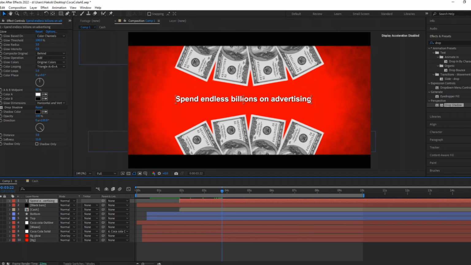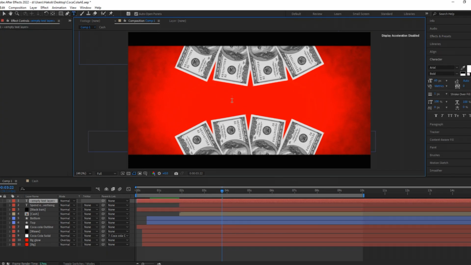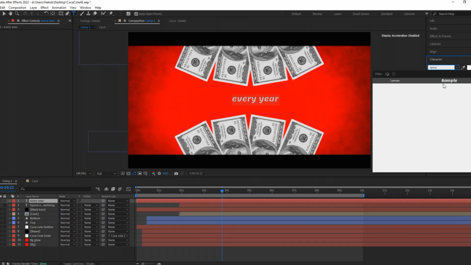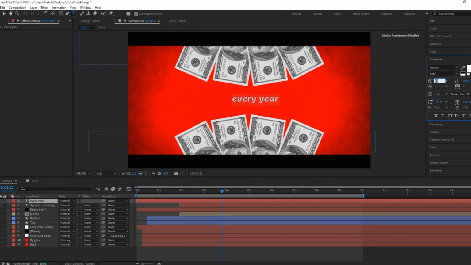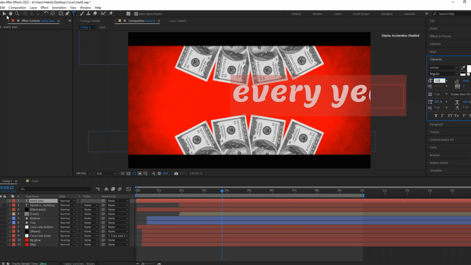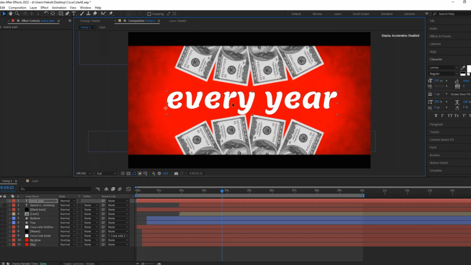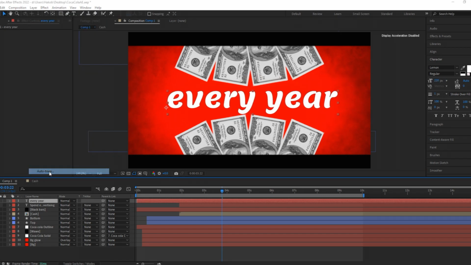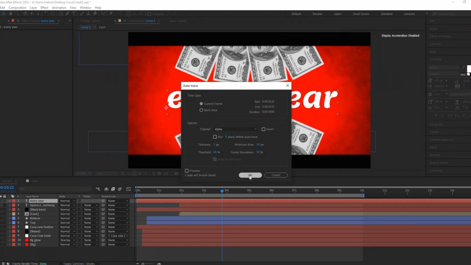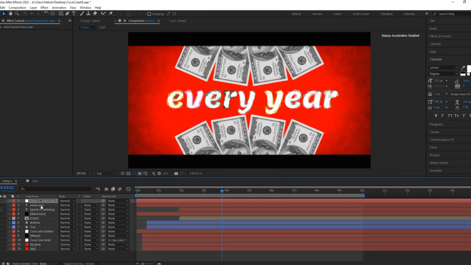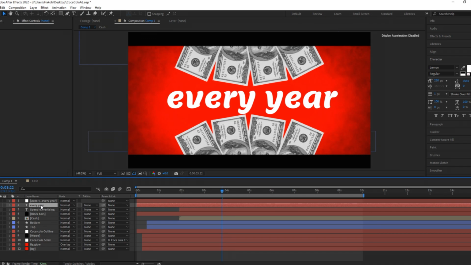Okay guys, so now we can hide this first text and we need to create our second text. So okay, and change the font to lemon right here and change the size also. Okay, now click the layer, auto trace, and again we don't need to change anything right here. You can delete the every year text.